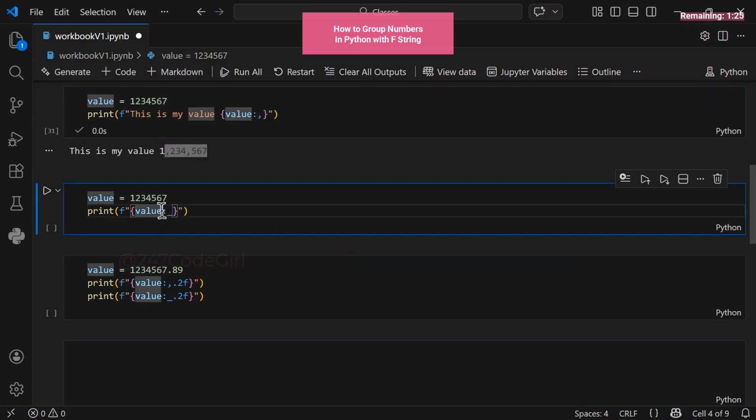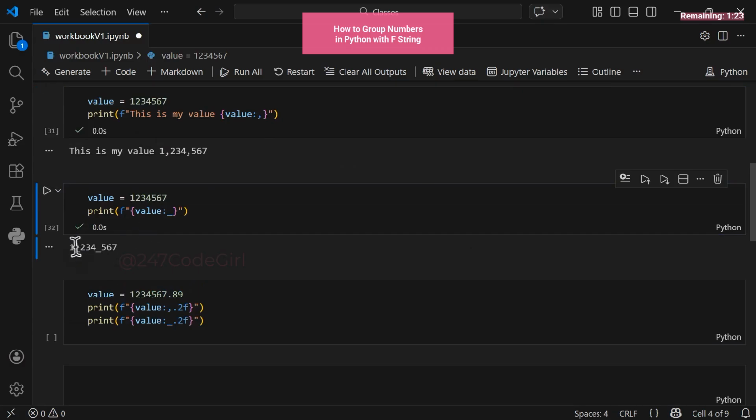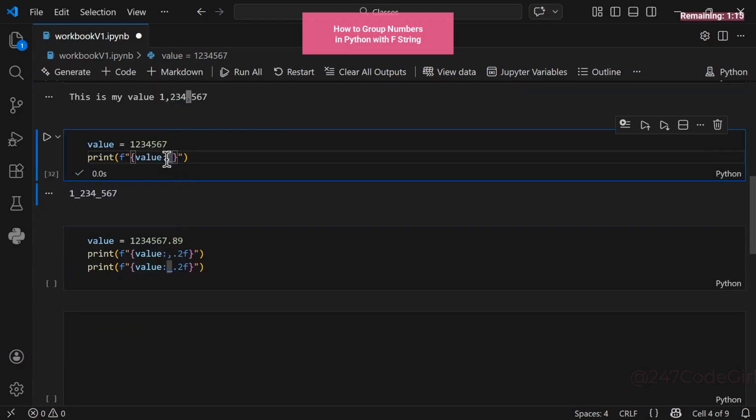Now you can use an underscore. By using an underscore, it will do the same thing, but put an underscore where the comma is. And remember, these are the only 2 that are allowed in f-strings, so you cannot put a random character.